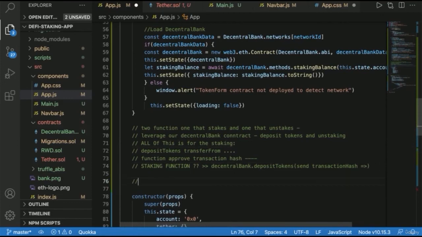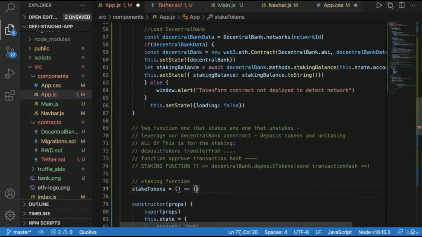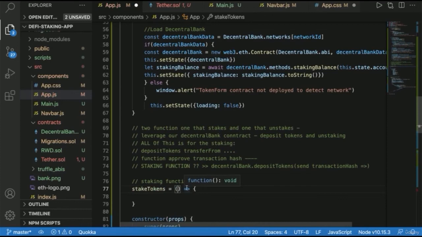So let's go ahead and do it. So we want to say staking function here. I'm going to make it over the constructor. And essentially, we're going to do this function. It's going to be called stake tokens. Okay. And we're going to do an arrow function. And it's going to take an argument. And that argument's going to be what? Well, it's going to be the amount, right? Because it can be anywhere between 0 to 100. So we're going to have this amount.